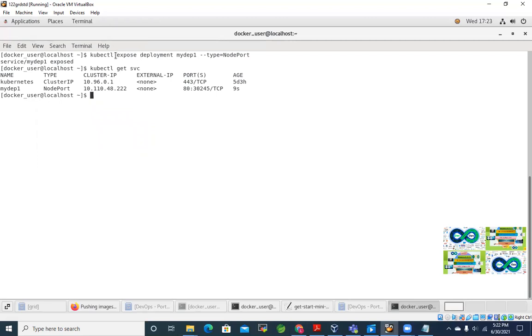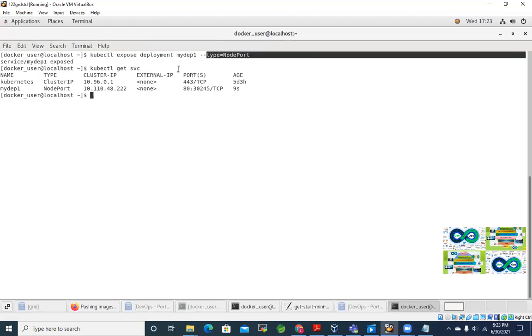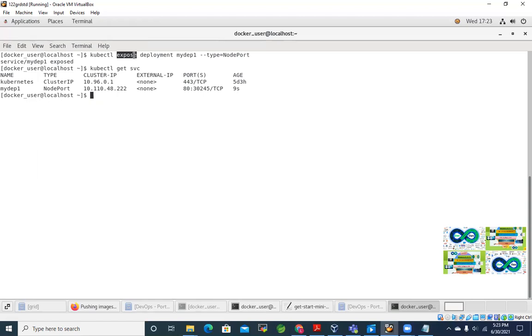So we say kubectl expose deployment, name, type. Automatically it will create the service because of the expose command, right? So then get SVC. You can see this is the service name, type NodePort. Now you can see the IP with automatic port mapping happening internally.